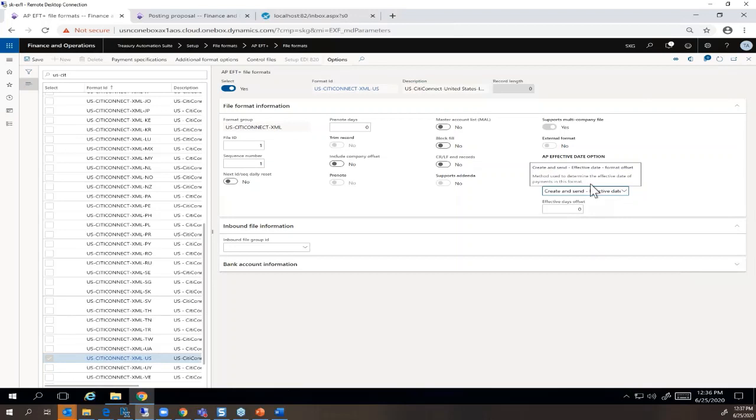So if you notice your bank is, when you send out ACHs, you send out $100,000 today, 25,000 is clearing tomorrow and 75 the next day. This effective date is probably what is happening there.